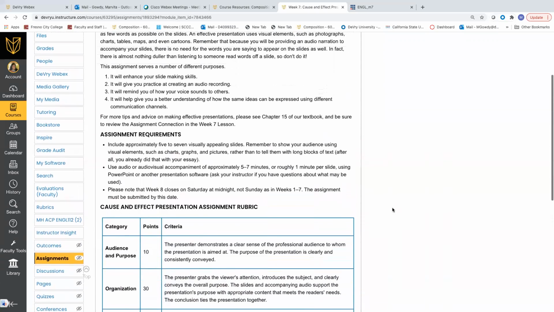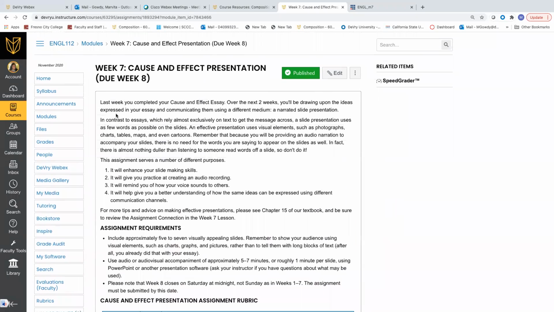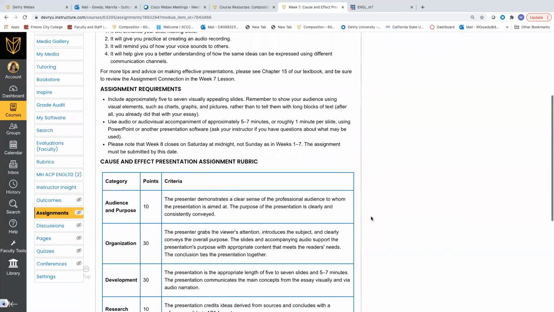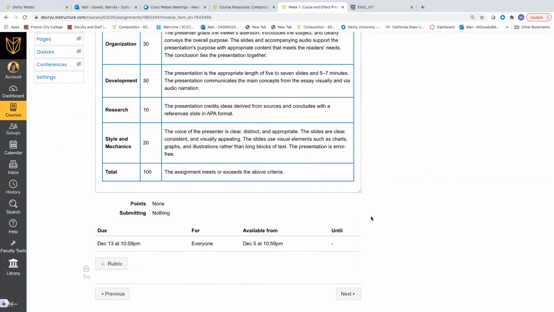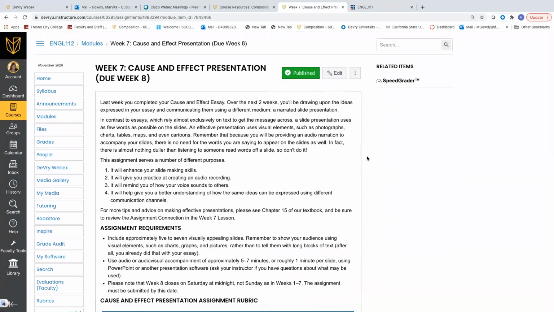Like we said earlier, the cause and effect presentation is not due until week 8. We're in week 7. So in week 7, we're working on getting it together and presenting it with our discussions for other classmates to see.